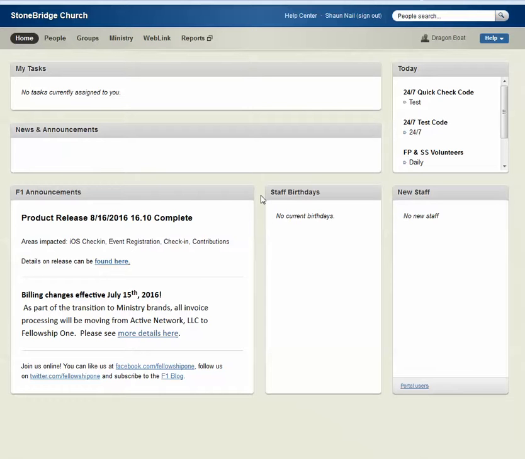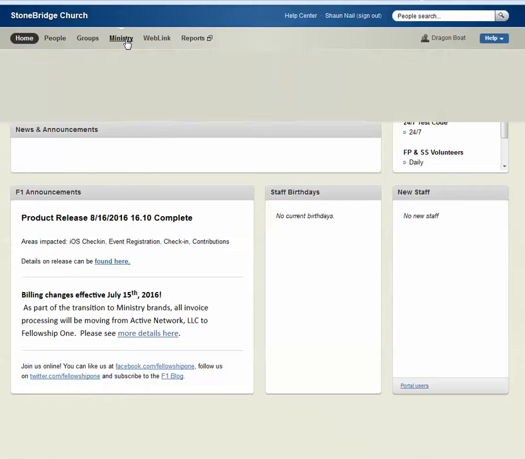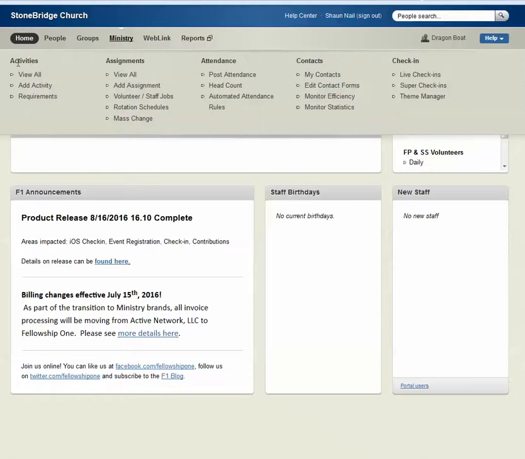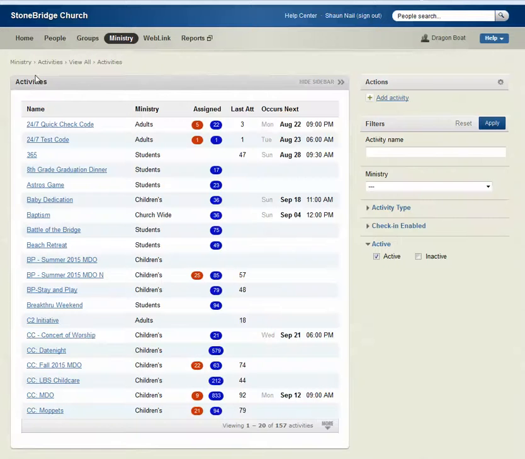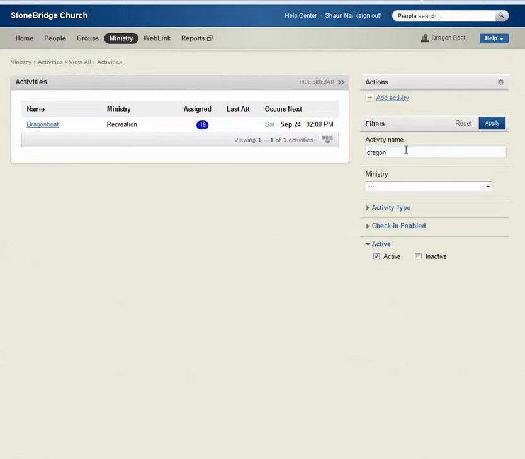So when you come in every year when you're wanting to set up the Dragonboat registration, you're going to come up to Ministry, and you're going to select under Activities, View All Activities. Your activity of Dragonboat is under Recreation. There's a couple of different ways you can find it. The quickest and easiest is under Activity Name, just put in the name Dragon and hit the Enter key or hit the Apply, and the Dragonboat will come up.